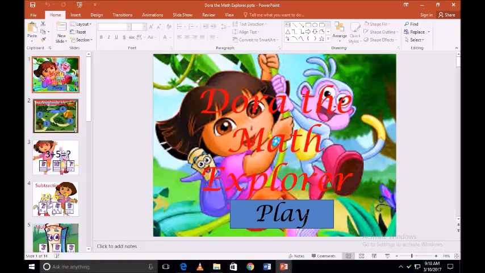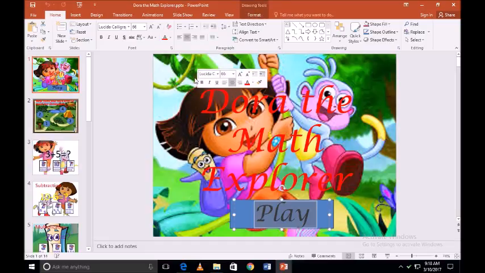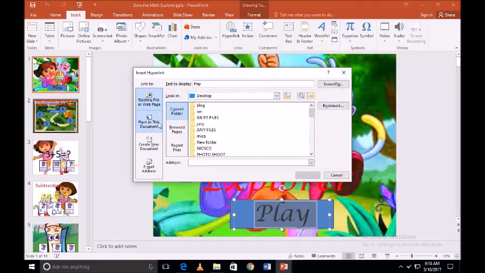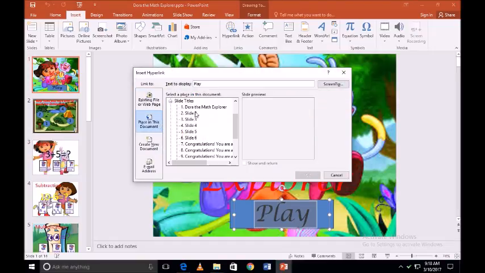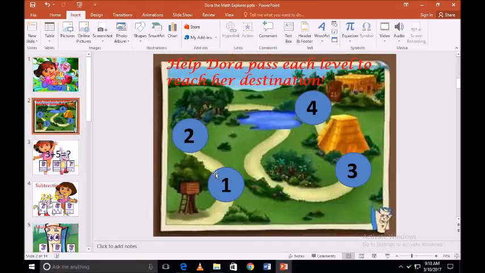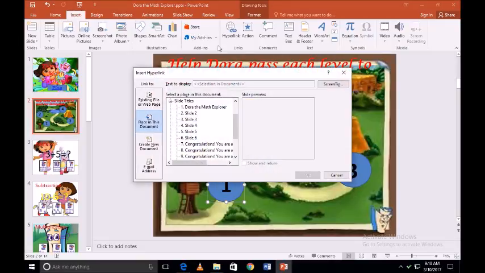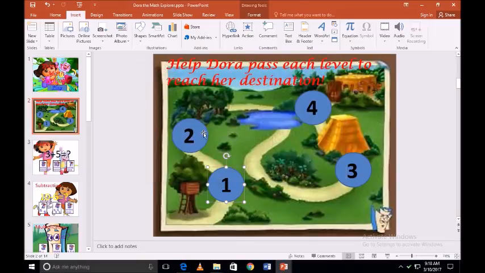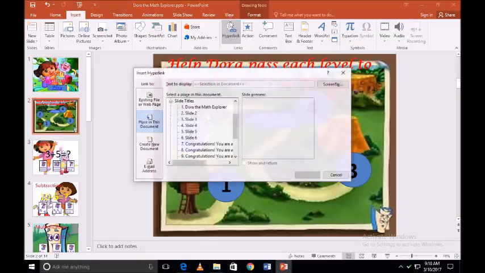So let's start coding our game. So we will be using simply the hyperlink. So for our play button, click hyperlink, then click place in this document. Then of course, we'll now go to slide number 2 or the map. Now for our next slide for number 1, click hyperlink again. Then link to slide number 3 or the first question.